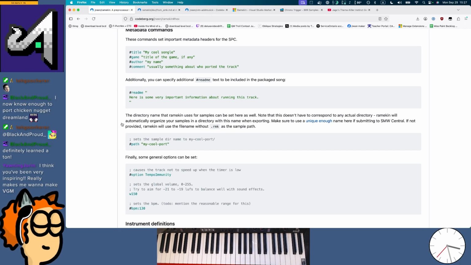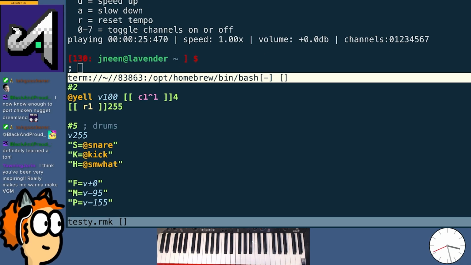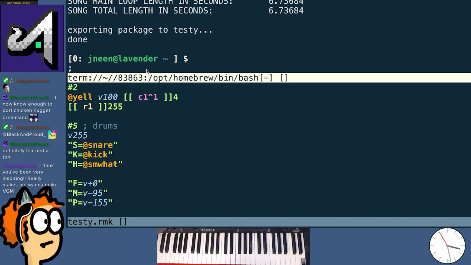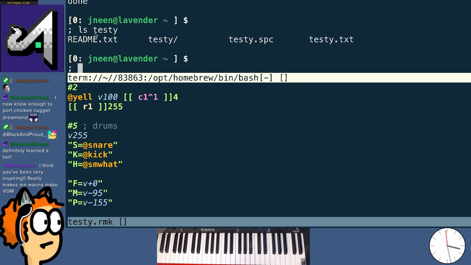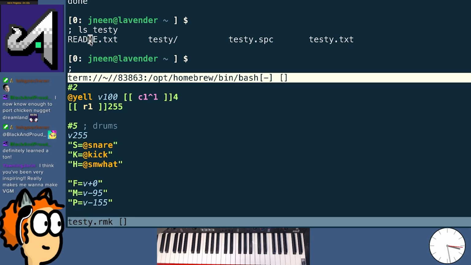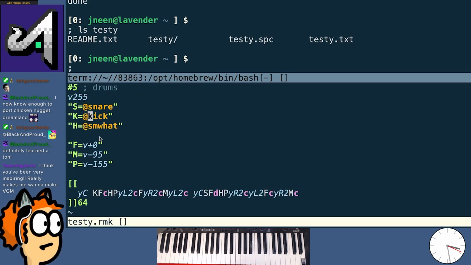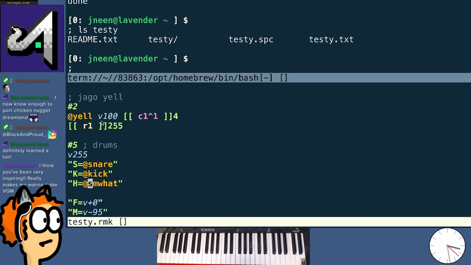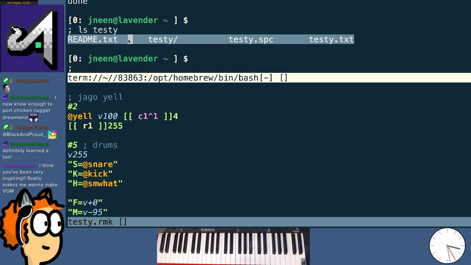Oh, last thing, if you want to export this so that it can be used on SMW Central, you do ramekin testy.rmk, and we'll do package testy. You give it a directory name, and this is now a directory, the testy directory, with a readme, the samples, an SPC, and the AddmusicK compatible TXT file. You zip this up and you send it into SMW Central, and if you compressed it properly and did all that stuff, this should be good for moderation.